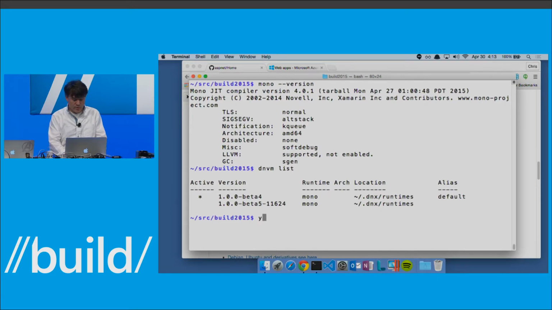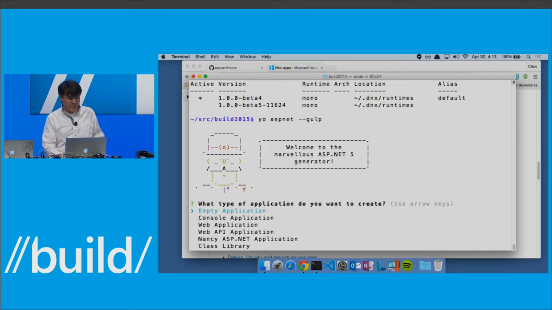And there's a generator for ASP.NET. So I can come in here and say yo aspnet, yo for Yeoman. And I'm going to tell it to use gulp files during this generation process. So I run this. What we're going to do is scaffold this application. Yeoman is kind of this command line interface, and it lets me build empty apps, console apps.